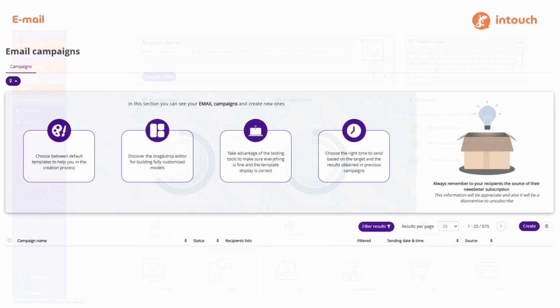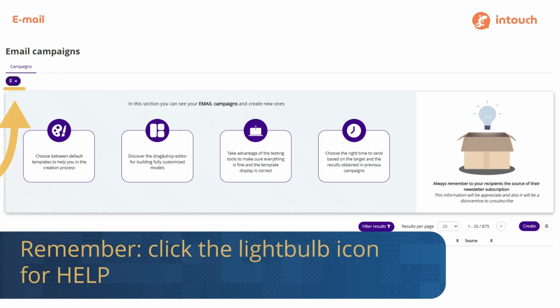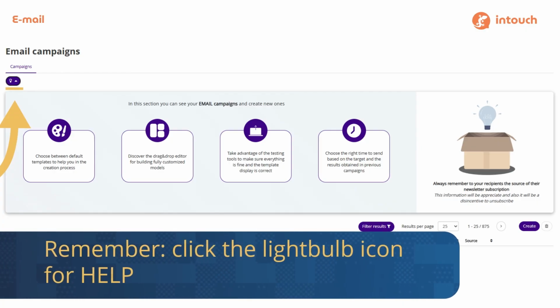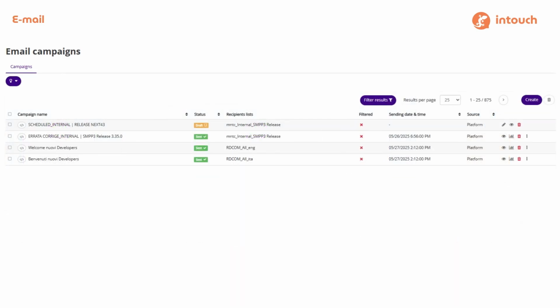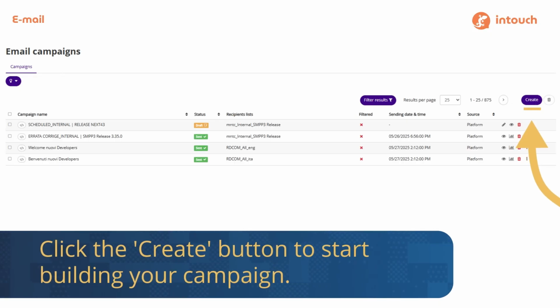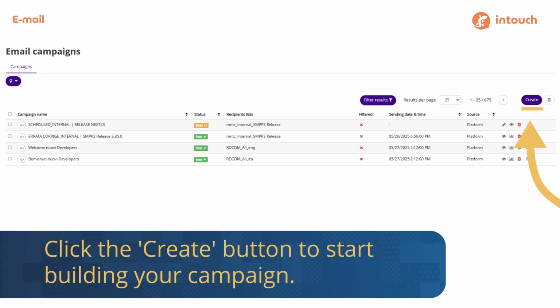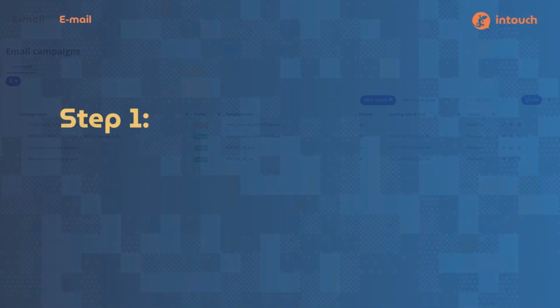At the top left, you'll find a light bulb icon. Clicking it opens a helpful infographic with step-by-step instructions for creating a new campaign. To get started, click the Create button. A new screen opens, divided into 3 stages: Settings, Email Content, and Final Summary.